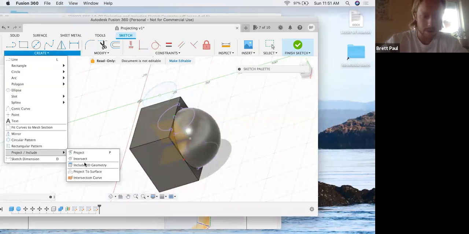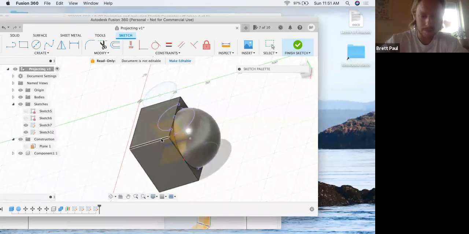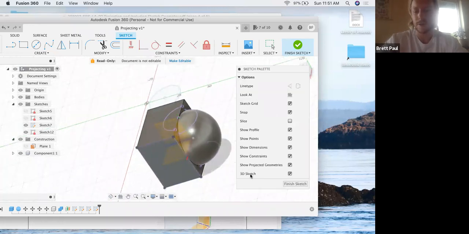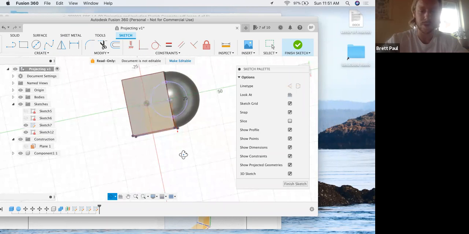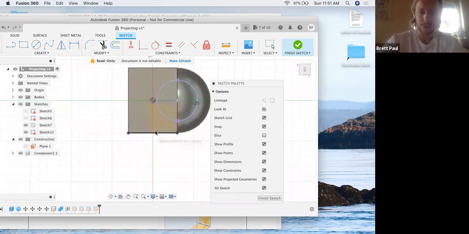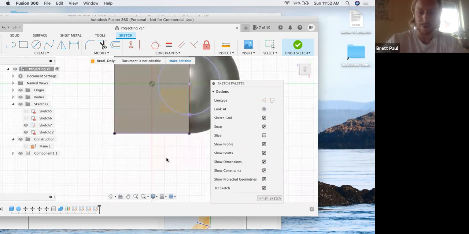Okay. So they're having us, let's see. I don't know that I clicked on include. All right, there we are. So what they're saying here is if 3D sketch was not highlighted, this wouldn't be allowed. But because we do have it highlighted, we can project these, which are all essentially in the same plane with respect to this orientation. We can still project them because we're in 3D sketch.